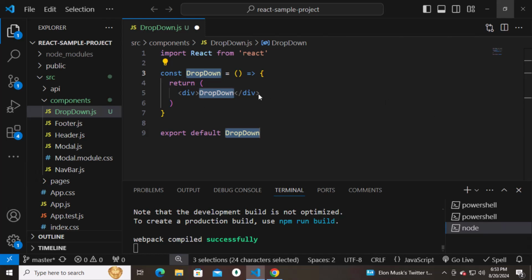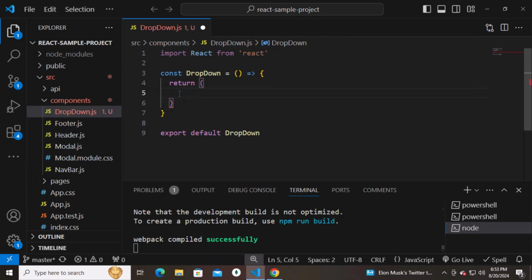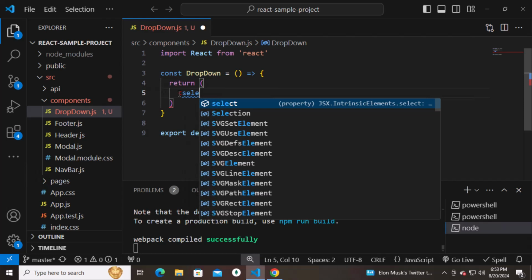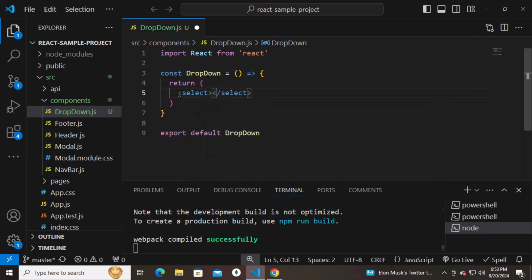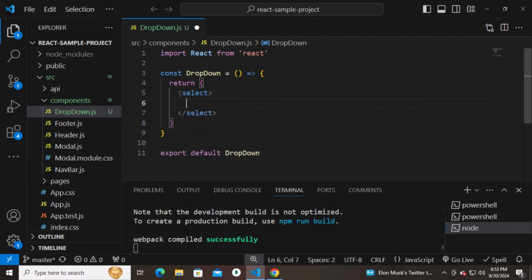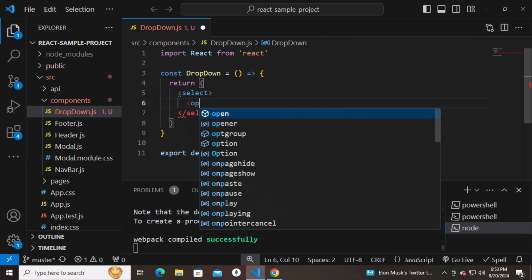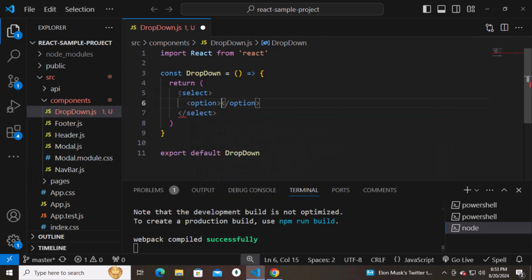We'll start with the JSX that gets returned. We're going to get rid of this div right here, and we're going to make it be a select element. So there's the opening select tag, and then the closing select tag. And then I'm going to put an option. You guys know by now, hopefully, that what you put inside of a select element are option elements, and those are the options that you can choose to select. So I'm just going to go ahead and add an option element like that.